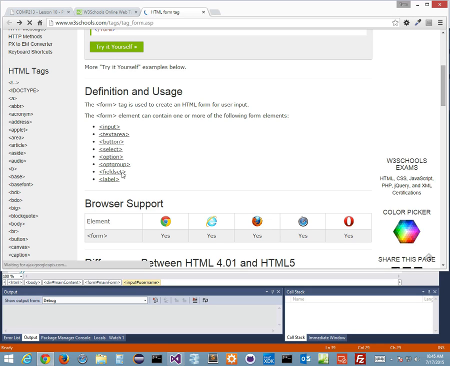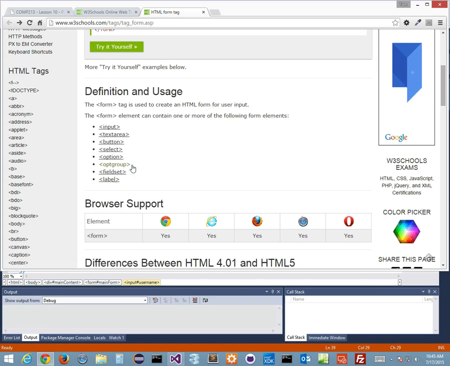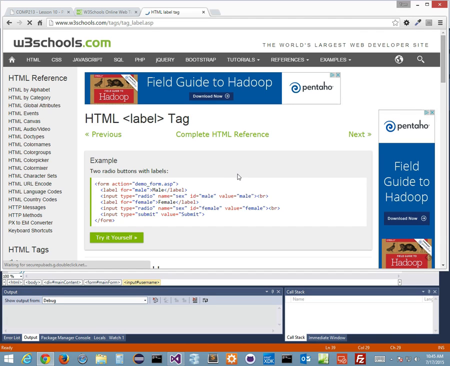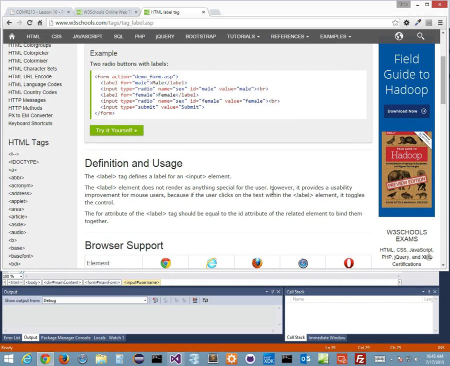Let's see what else. Label. I'm going to skip some of these other ones for now. Option, group, field set, and so on. Let's go to label for a second. Right, so label, what this does, again, it's a fairly new element in HTML5. And what this does, it's basically a label for an input element. And they're usually paired together. That's usually how it's done.